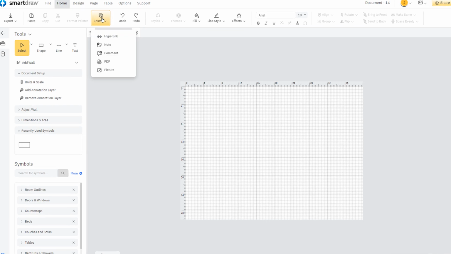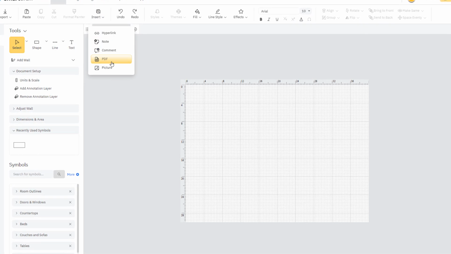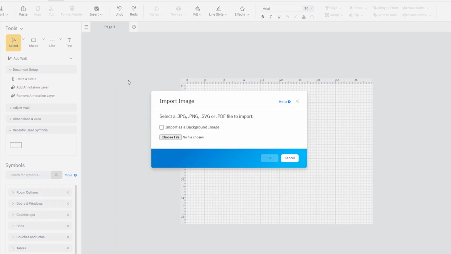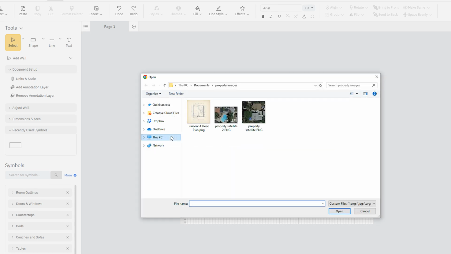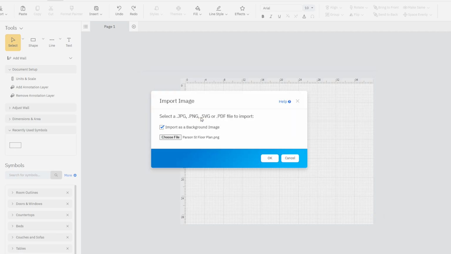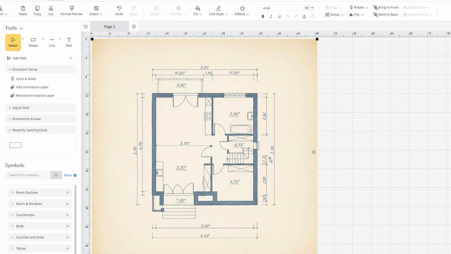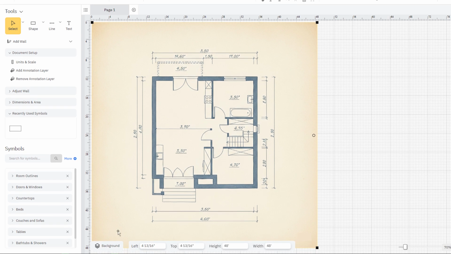To add a background image, select the Insert option on the Home tab and click on Picture or PDF. In the dialog that pops up, browse your computer for the image or PDF you want to add and make sure you select Import as a background image. The imported image will live in its own layer called Background that cannot have other shapes added to it.